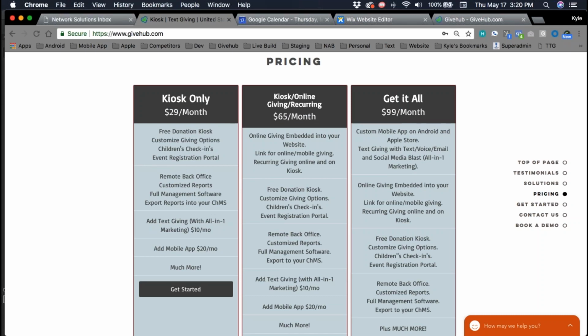So it's a la carte, and on the paperwork, if they just want text giving for $10 a month, that's all they pay. If they want the text and the mobile app, it's $30 a month. If they want the kiosk, it's an additional $30, or we group them together. Everything combined is $99 a month.